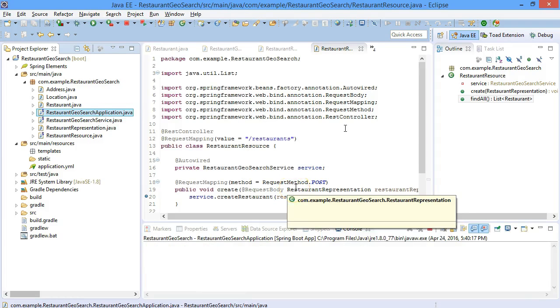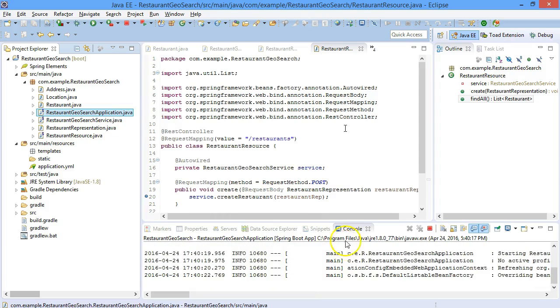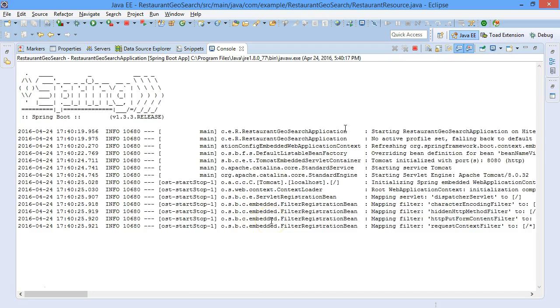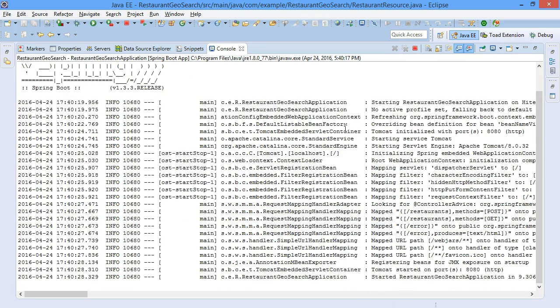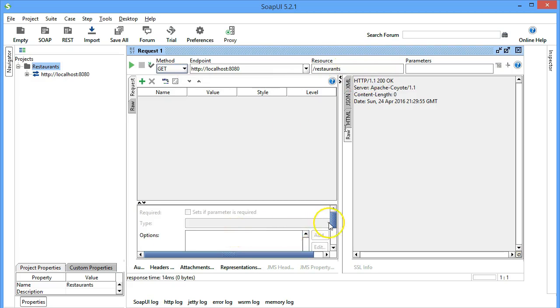The process is the same. We go to the application class and run it as a Spring Boot application, and the console shows you the progress of how the Spring Boot application is getting started, and then we have the final confirmation where we see that Tomcat is started on 8080. Let's go back to our SOAP UI project, but in this case it's going to be a get, but the resource remains the same and there will be no body.